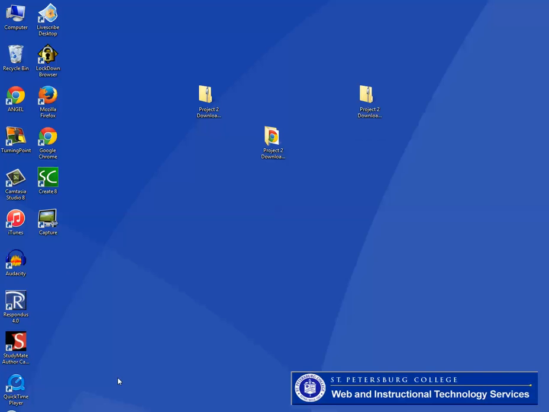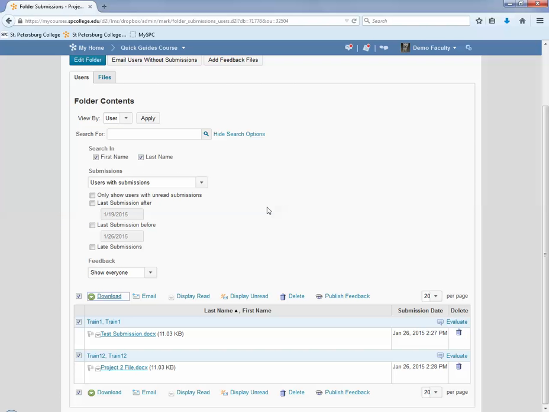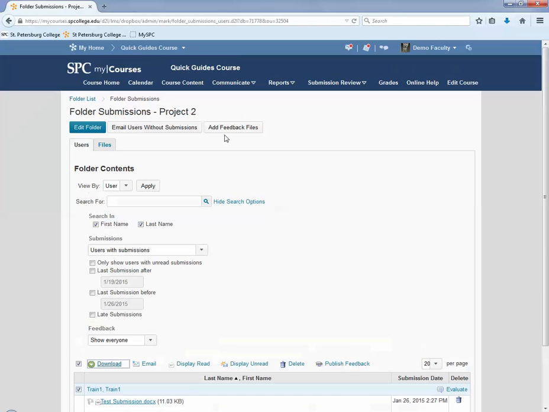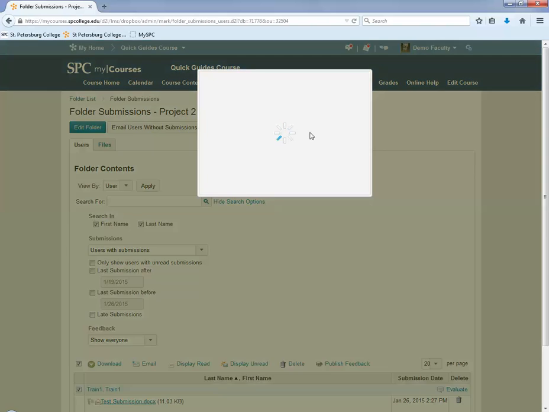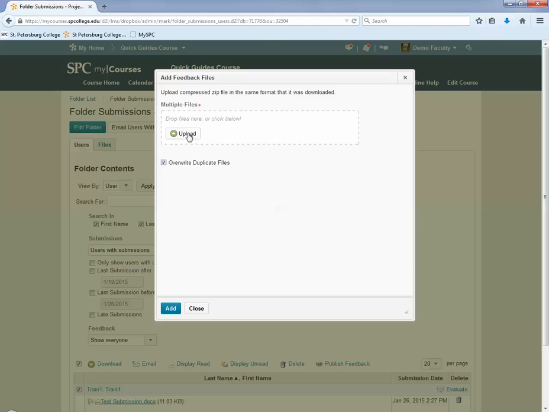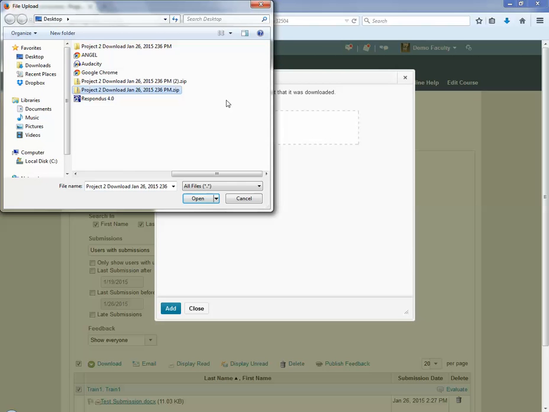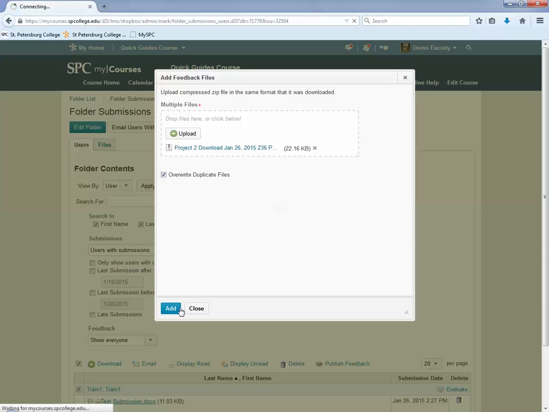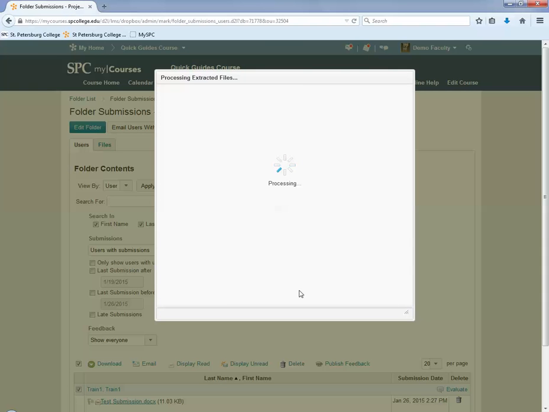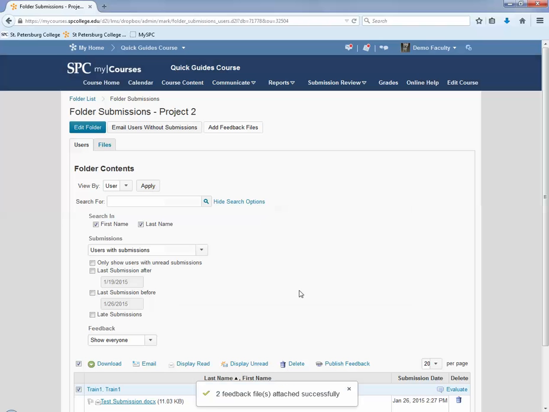Now I'm going to go back to My Courses, and you should still be in the submissions of the Dropbox. Click the Add Feedback Files button. Click Upload. What you want to do is select the zip file with the number 2 in parentheses, click Open, and click Add. You'll see a processing window appear. When it disappears, it has uploaded the files and attached them to the student's submission, and you'll get a confirmation.